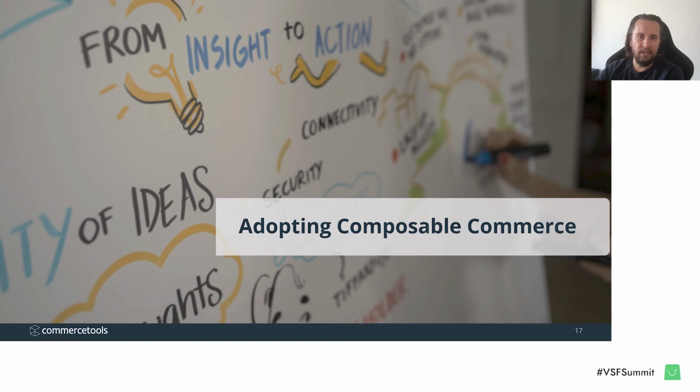All right. Almost at the end. Finally, I want to talk a tiny bit about how you would go about adopting this composable commerce mindset, and how we see that and how we fit into that.